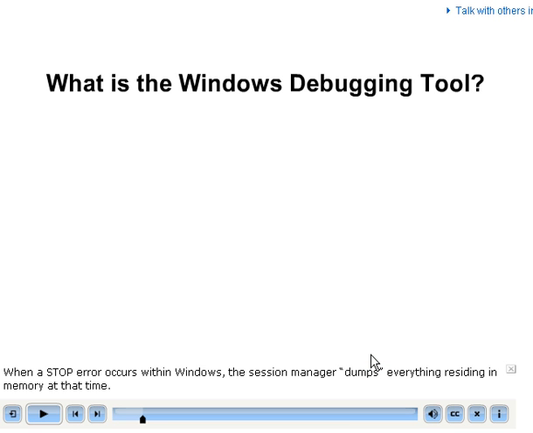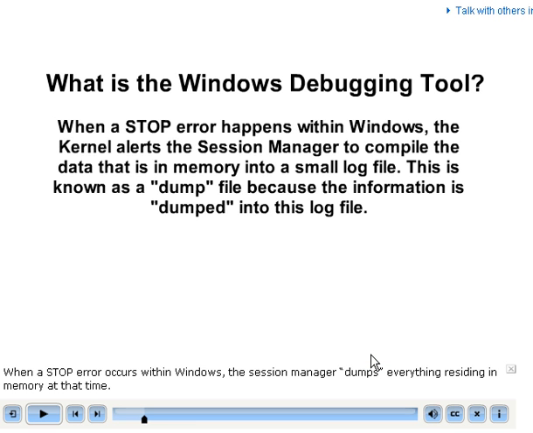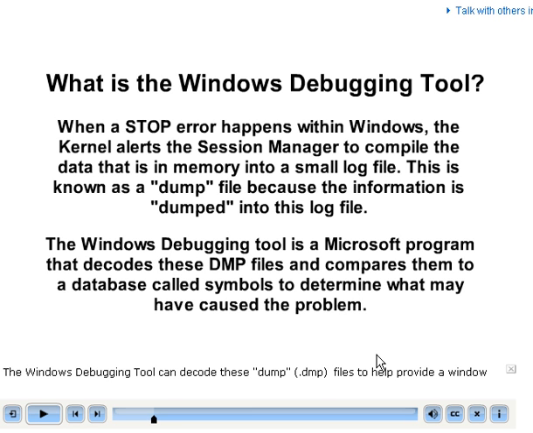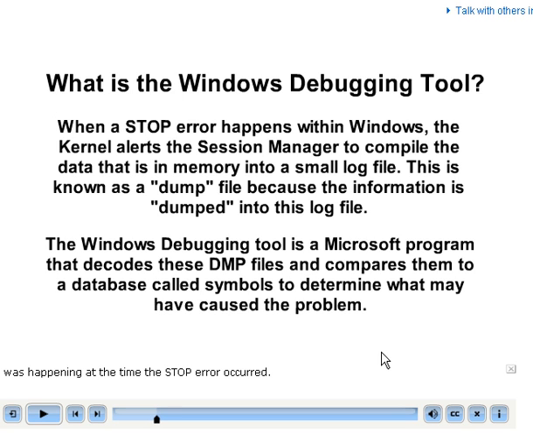When a stop error occurs within Windows, the session manager dumps everything residing in memory at that time. This is why you see the message beginning dump of physical memory. The session manager then takes the information and creates a DMP or dump file. The Windows Debugging Tool can decode these dump files to help provide a window into what was happening at the time the stop error occurred.